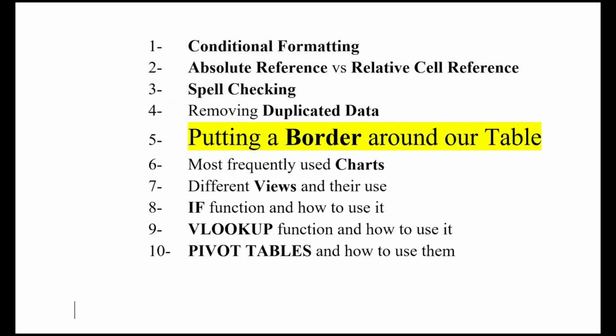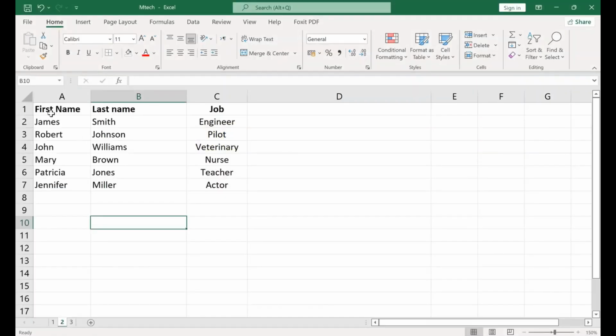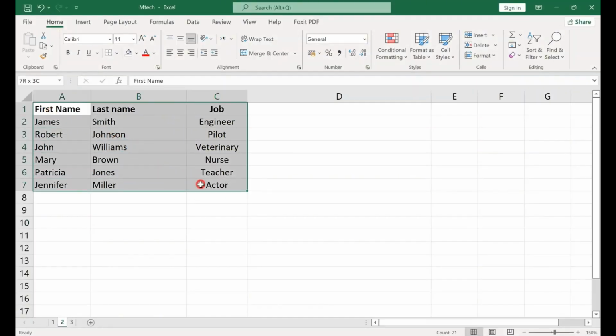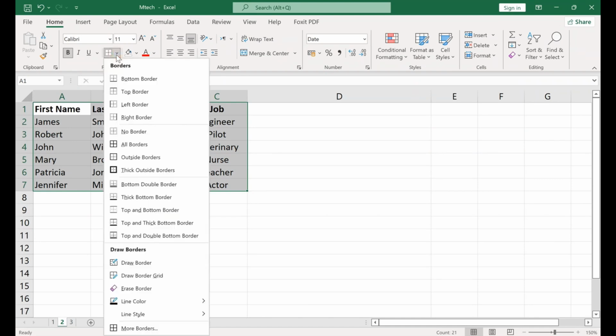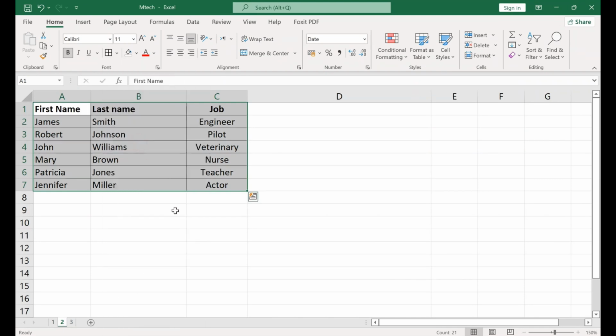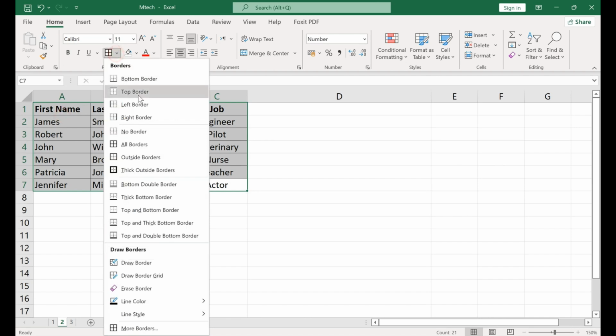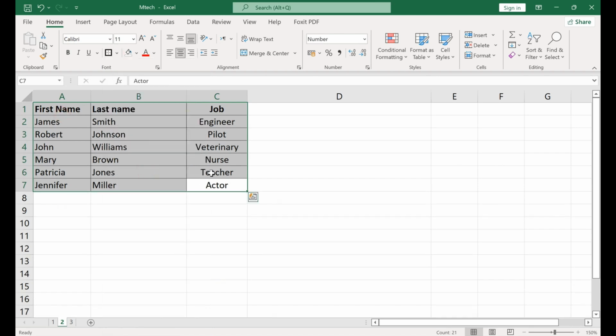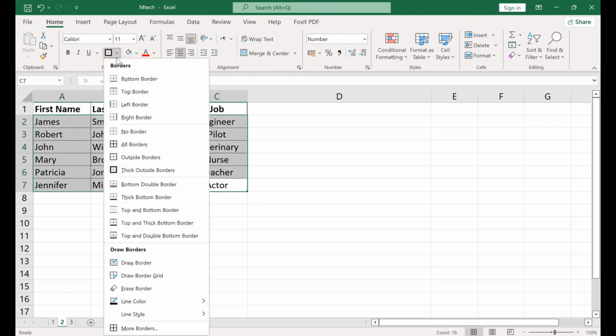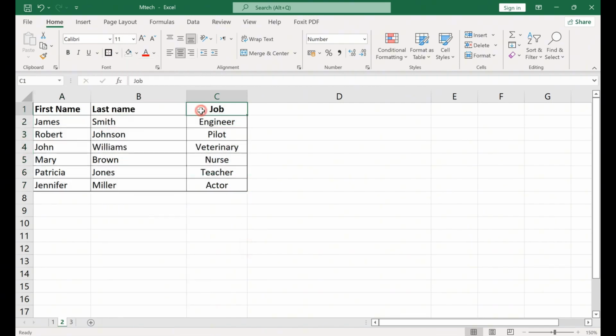Five, putting a border around our table. First, select your table, then add any kind of border that you like from the Home tab and Font section. You can also highlight some cells using the Highlight tool.